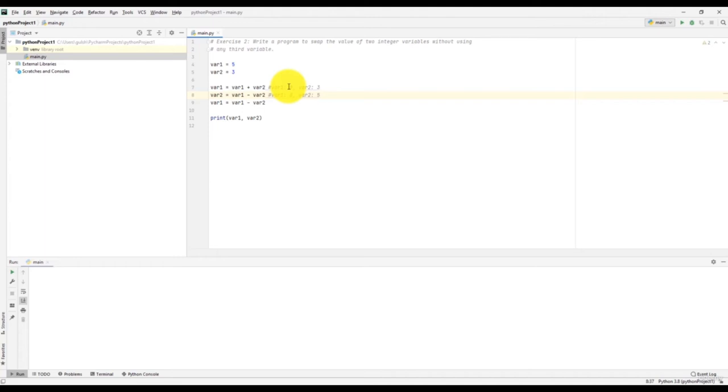And on the same lines, if we calculate the difference of var1 and var2, then var1 will get the original value of var2, because now the current value of var2 is 5, whereas the original value of var2 was 3. So if we calculate 8 minus 5, then variable 1 will get the original value of var2, that is 3. After this statement is executed, variable 1 is going to get the value 3, and variable 2 will keep the value as before, that is 5. So the original values of var1 and var2 were 5 and 3, and now they have been swapped and have become 3 and 5.